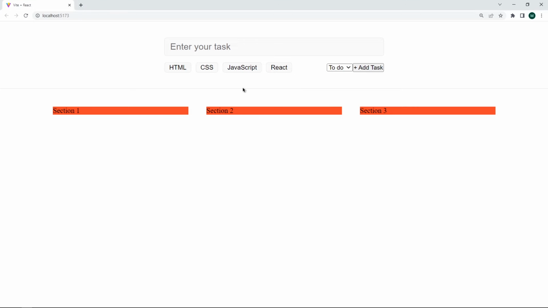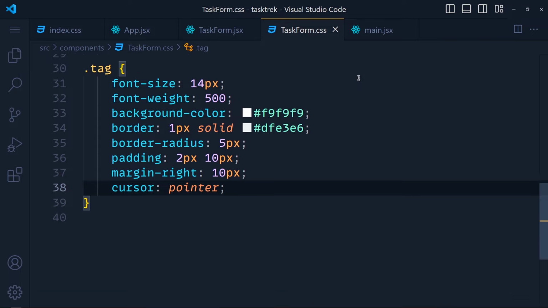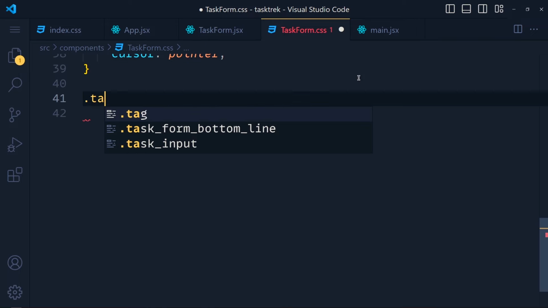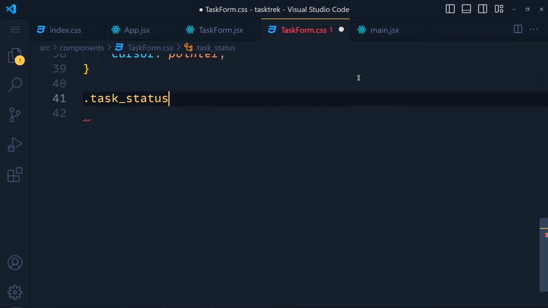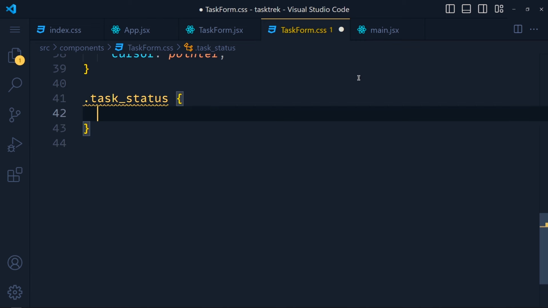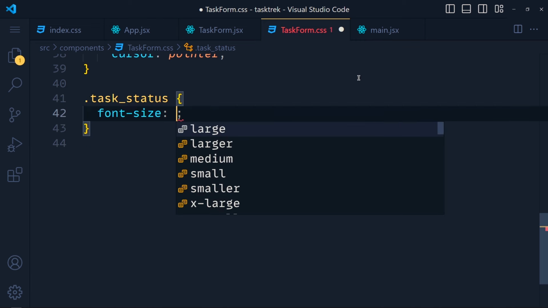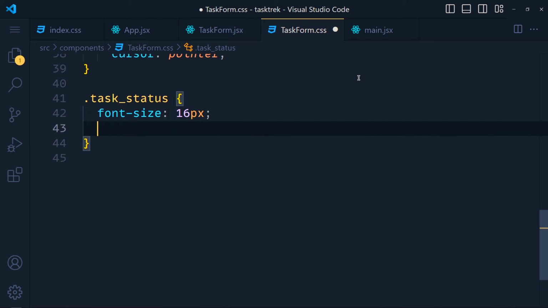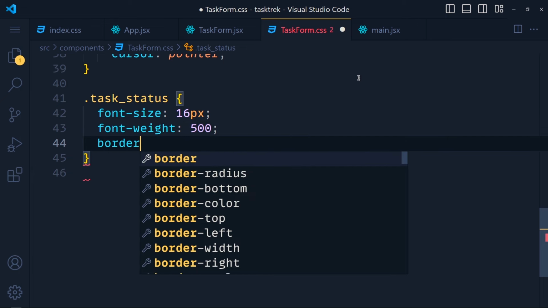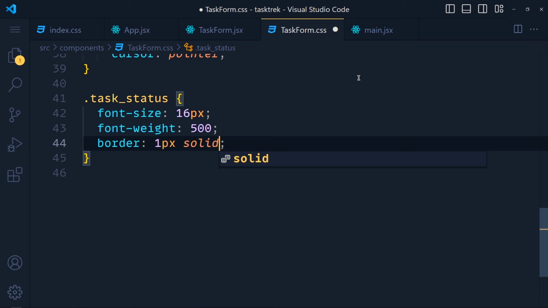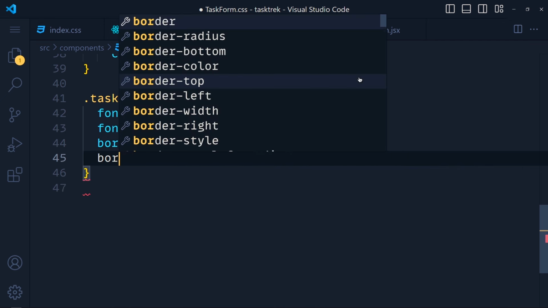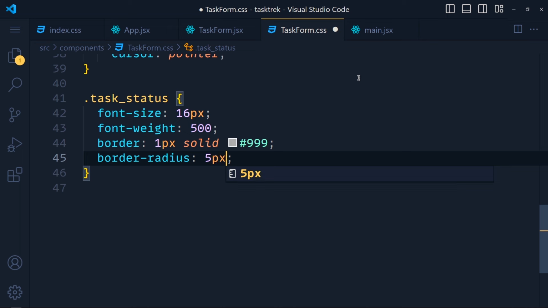Now let's set CSS for drop down. So write .task_status, and inside this, we add font-size to 16 pixel, font-weight to 500, border to 1 pixel, solid, hash 999, border-radius to 5 pixel.